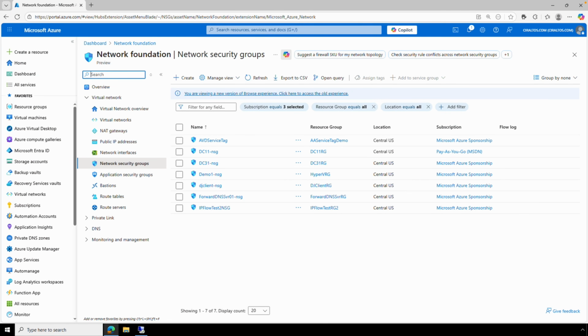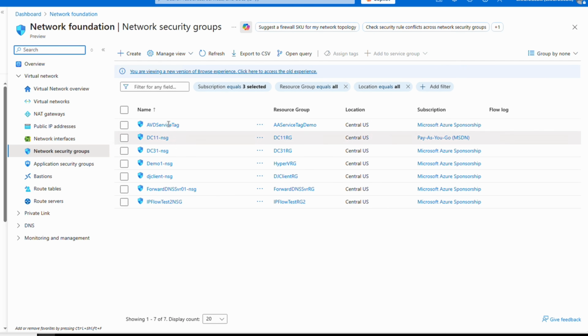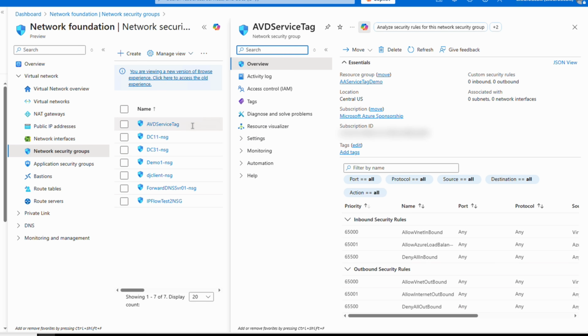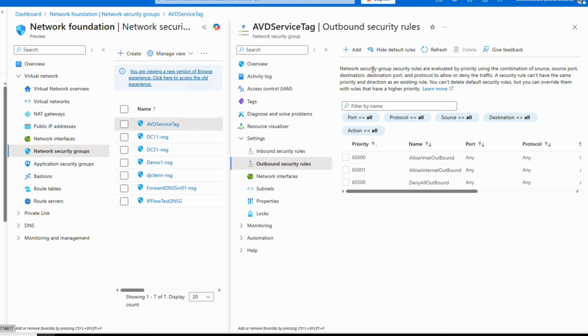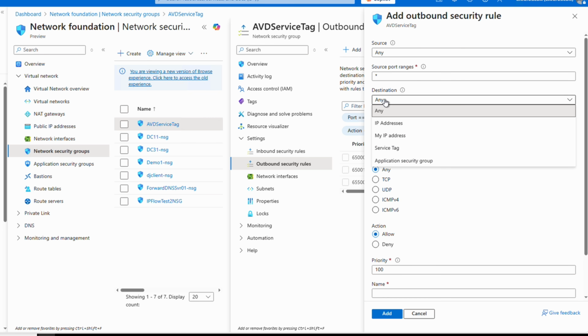Here we are at Network Security Groups in the Azure portal. We'll open a network security group. And let's see how to use a service tag on an outbound rule. We'll open outbound rules under settings and add a new rule. Under both source and destination, we have options for any IP addresses, my IP address only, that's available under destination, service tags, and application security groups.